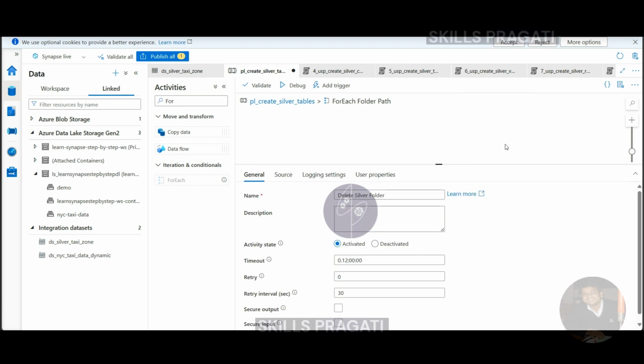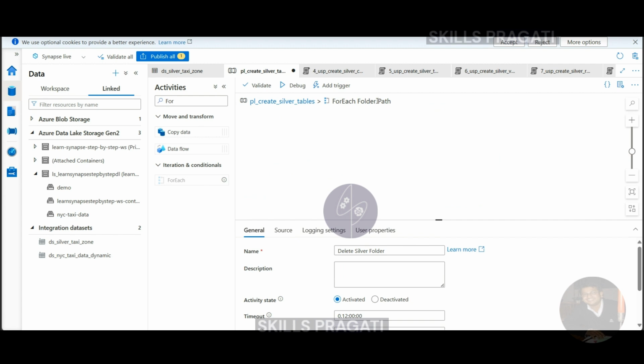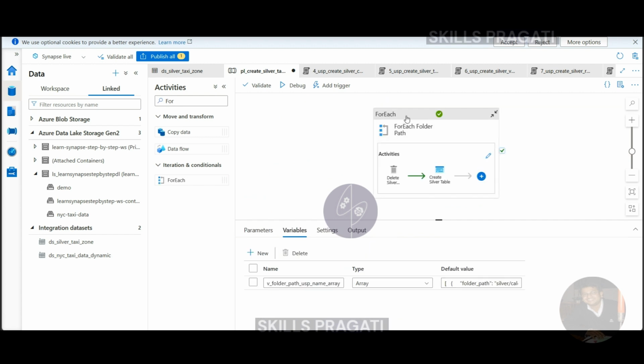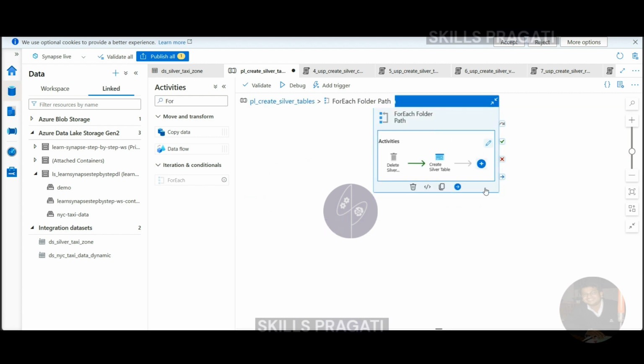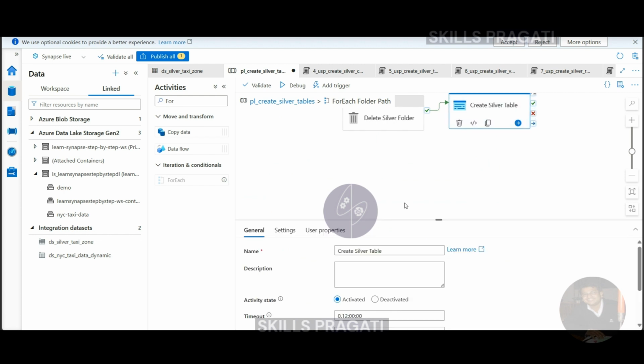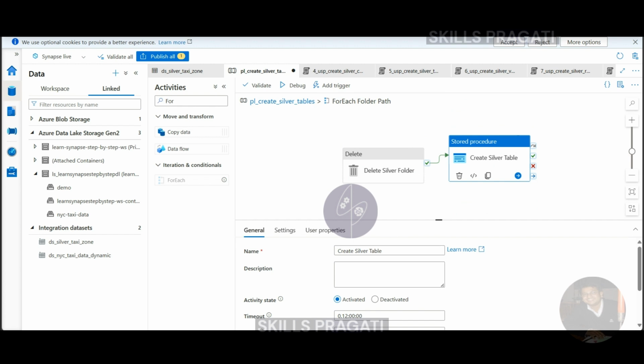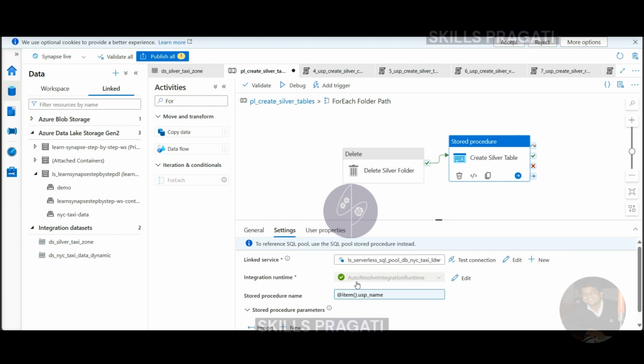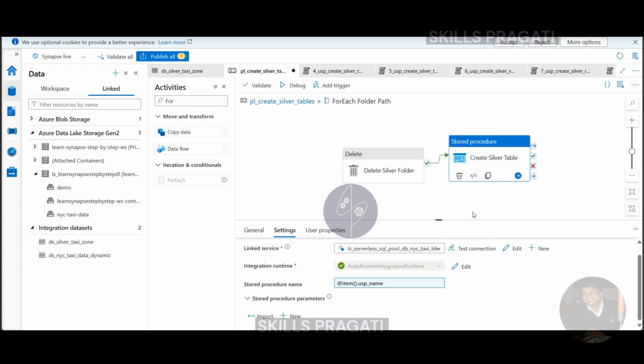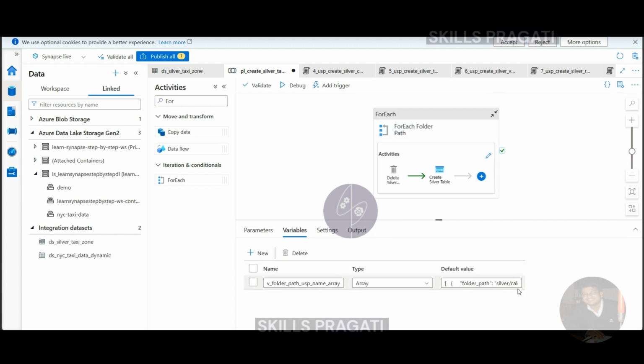For each of the iterations, we are going to take the value of the folder path and send it to the data set here so that data gets deleted. And similarly, we are going to take the stored procedure name and call the stored procedure activity here, and that is going to execute that stored procedure. So we've made all of it truly dynamic. That means whenever you have a new table, all you have to do is come over here and update the variable to include that new folder path and the new table name. And it will work as you would expect it to.